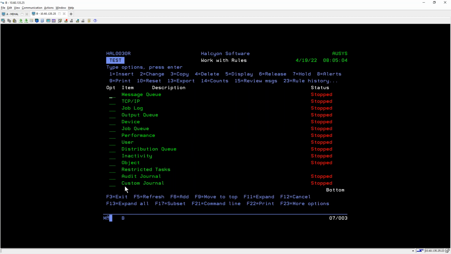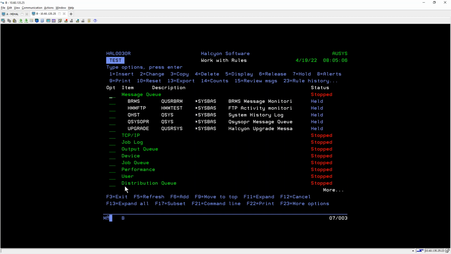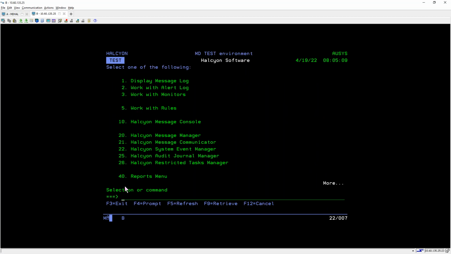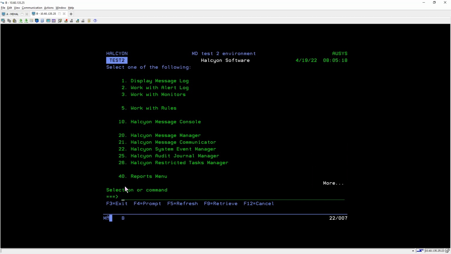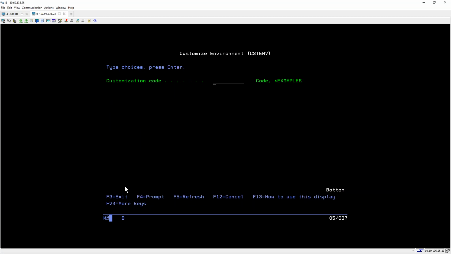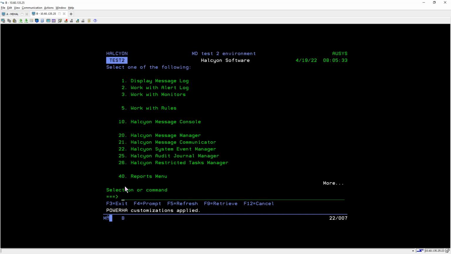If I'm on this test 2 system here, what I've done is I've got rid of everything. Test, we want to go test 2, that one there. I've got rid of everything out of here, so that there are no rules on here at all. What I'm going to do now, in this test 2 environment, is a customization command. I'm going to put in the code CSX1128. And that just takes a moment, and that's extracting those rules, and it's applied my Power HA customizations.